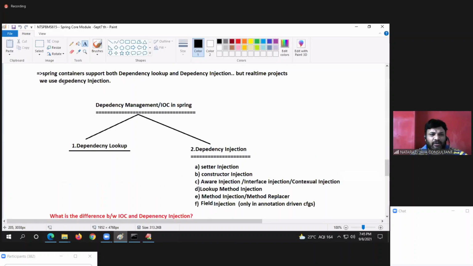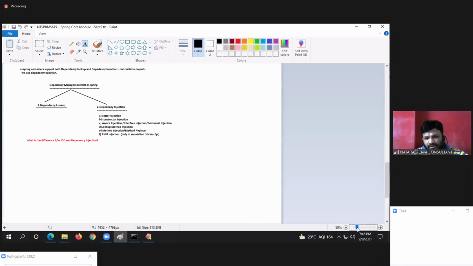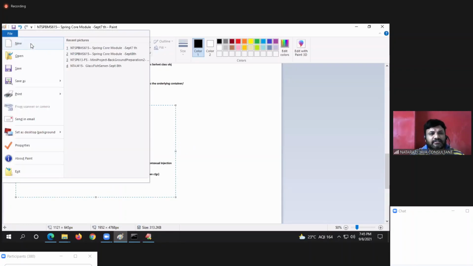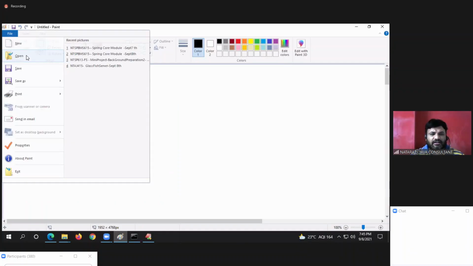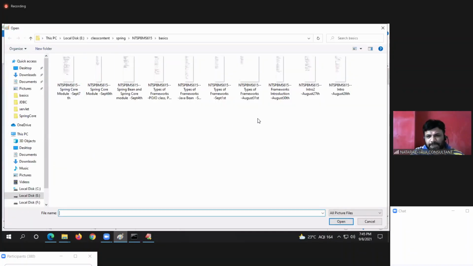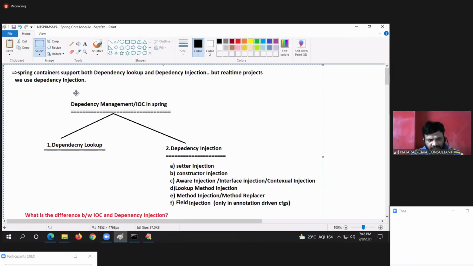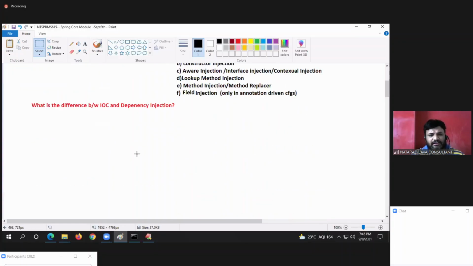So yesterday I have given one small task. What is the task, guys? Tell me. What is the difference between IOC and dependency injection? Did I ask this question or not? Yes, some people worked it out. Just check whether your knowledge on it is correct or not. Whatever you gathered, that is correct or not.